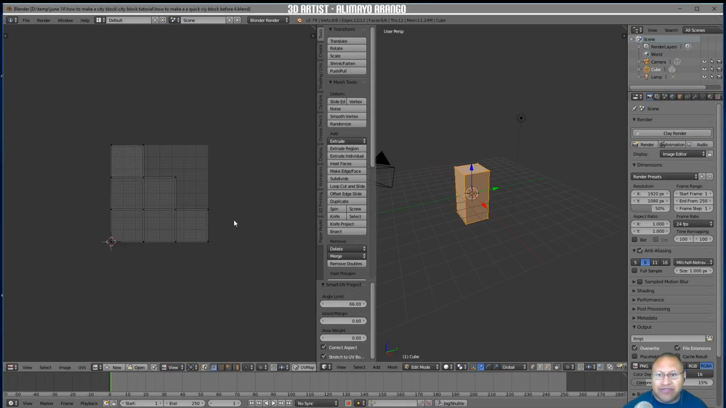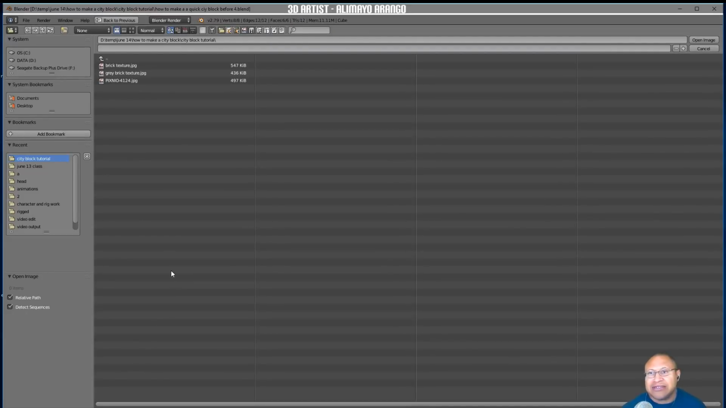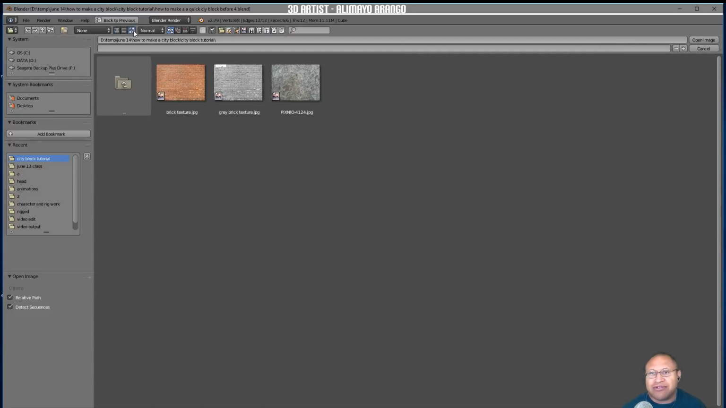Now with this UV Image Editor open, what this UV Image Editor is, by the way, is just this 3D object laid out flat here so we can put textures on this. With this open, what we're going to do is look towards the bottom of our screen. We're going to click open. We're then going to go towards a brick texture.